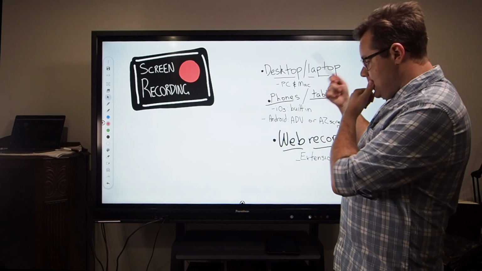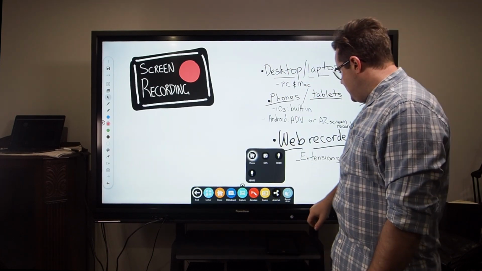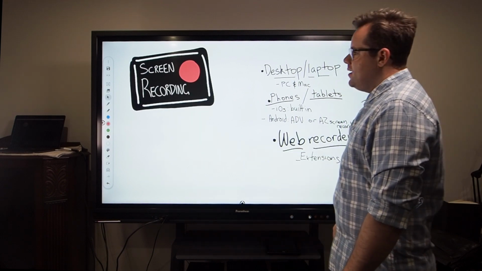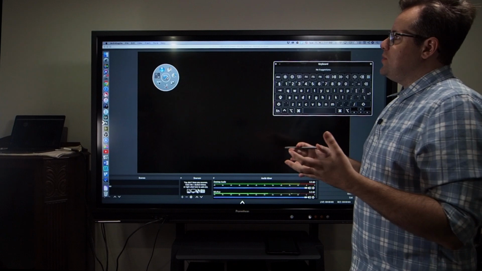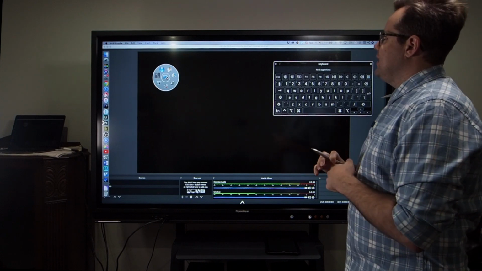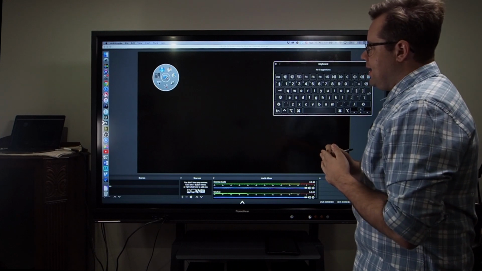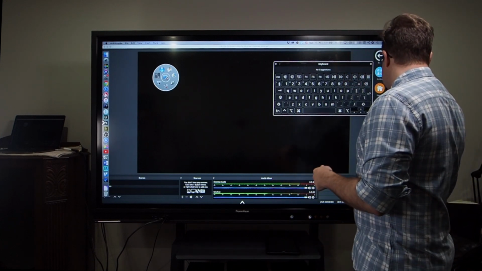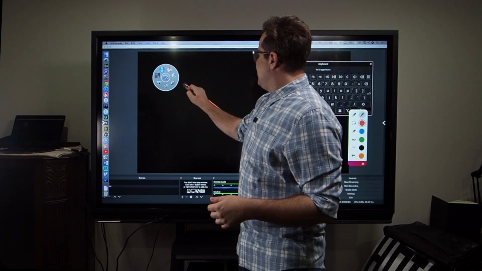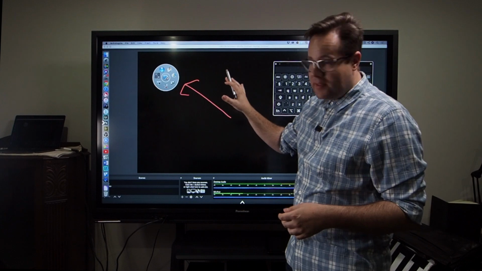First thing I want to talk about is desktops and laptops. So I'm going to swipe in and swap to my desktop machine. Let's just say I'm doing a lesson on broadcasting here. I've got OBS Studio opened up. And on top of that, as you can see, grab my annotator here, I've got, that's a terrible looking arrow, I apologize for that.